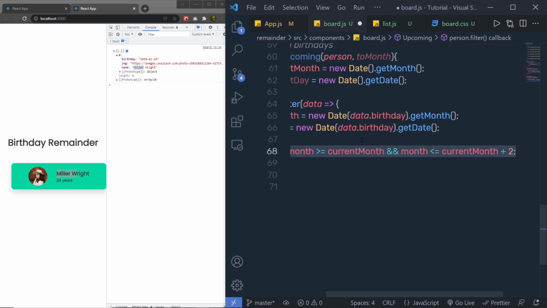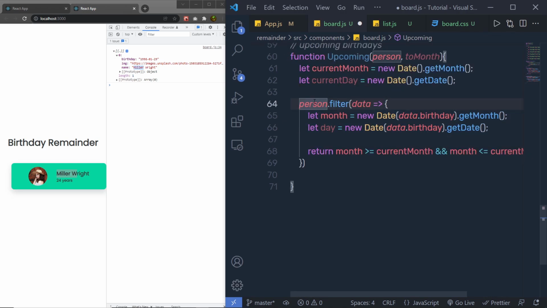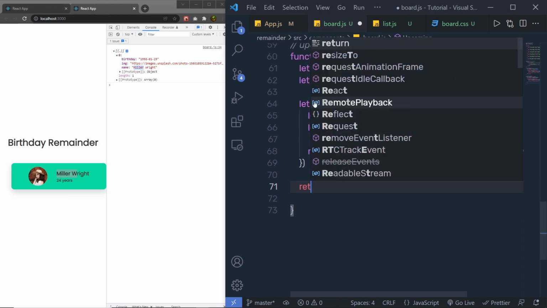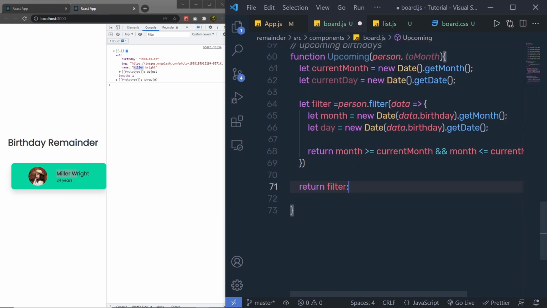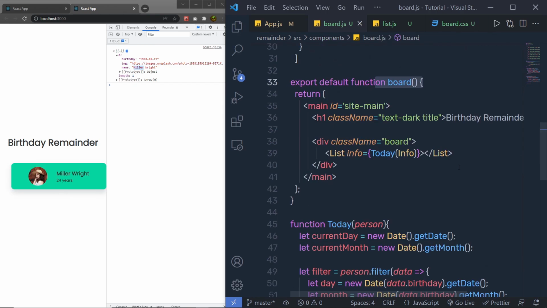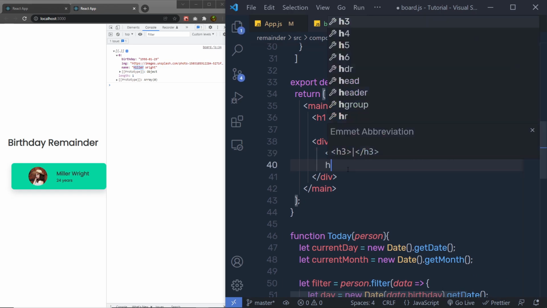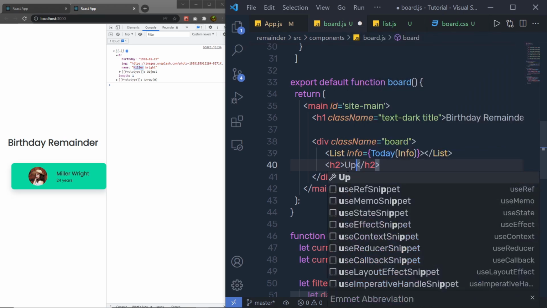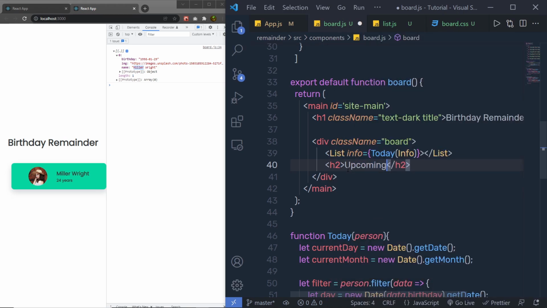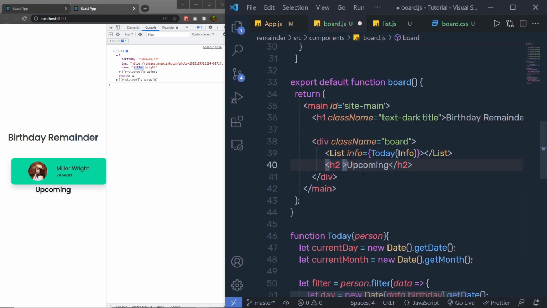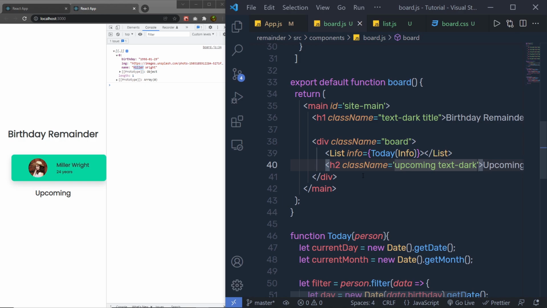And once I return the object from this filter, I'm going to get that inside a variable. So I'm going to say here let filter is equal to, and then I'm going to return that object here. So I'm going to say here return filter, something like this. Now let me save these changes back to the board component, and just out of this list, here I'm going to add h2 heading tag, and I'm going to say here upcoming and save the changes. And to this h2 heading tag, I'm going to specify upcoming and text dark, something like this.